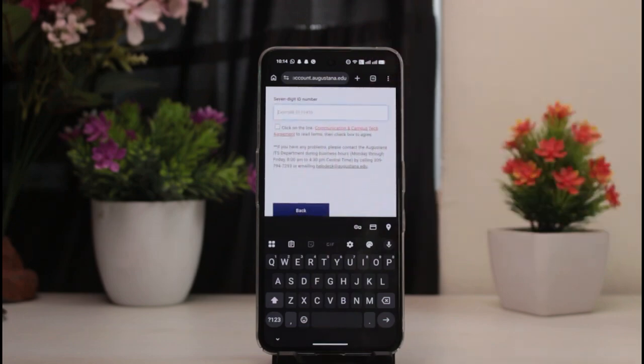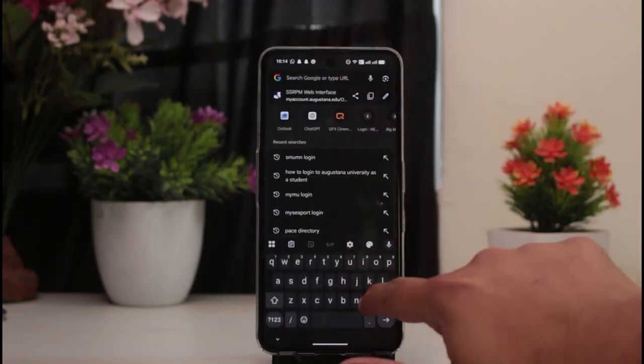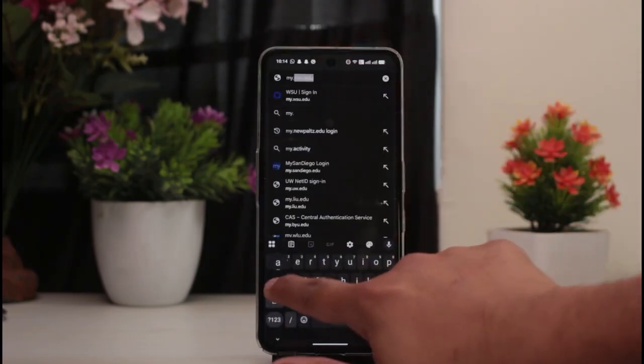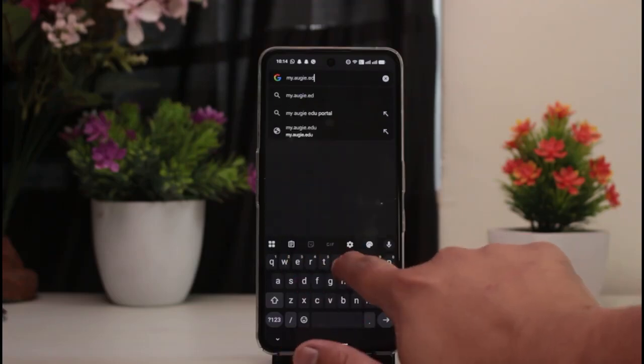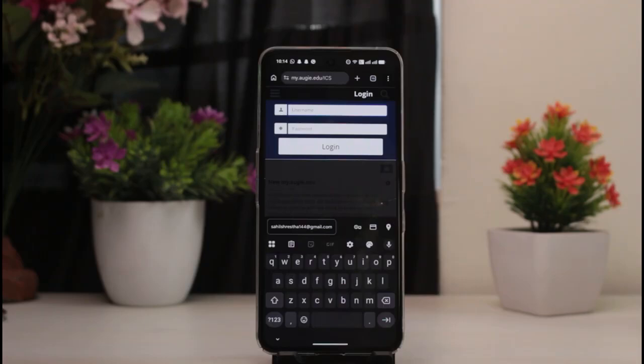After you've activated your account, you must head over to my.augie.edu. That is my.augie.edu. And then hit go or enter on your keyboard one more time. On the top right of the screen, you can tap on login. Here you'll have to enter your username and password that you just activated and set up. You'll then be able to log into your account.